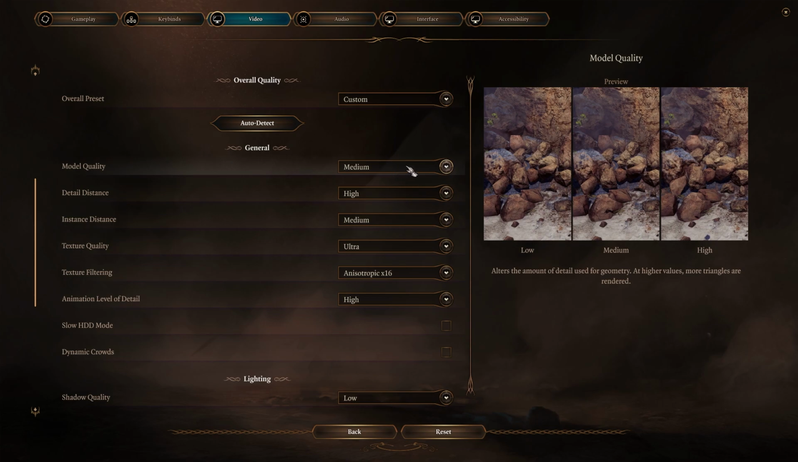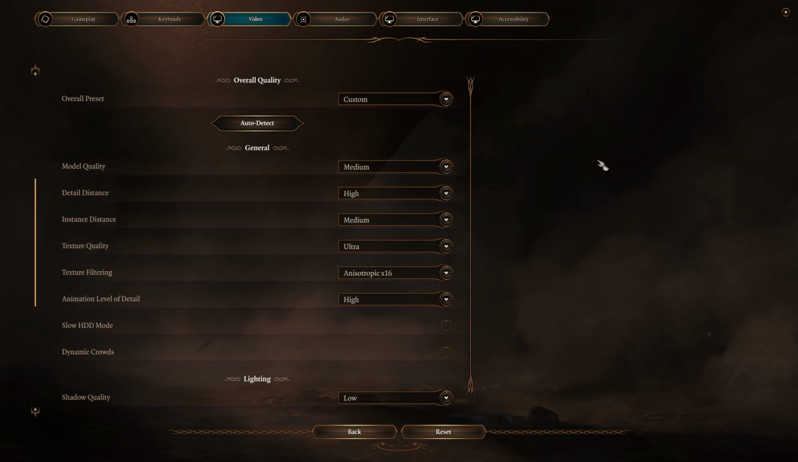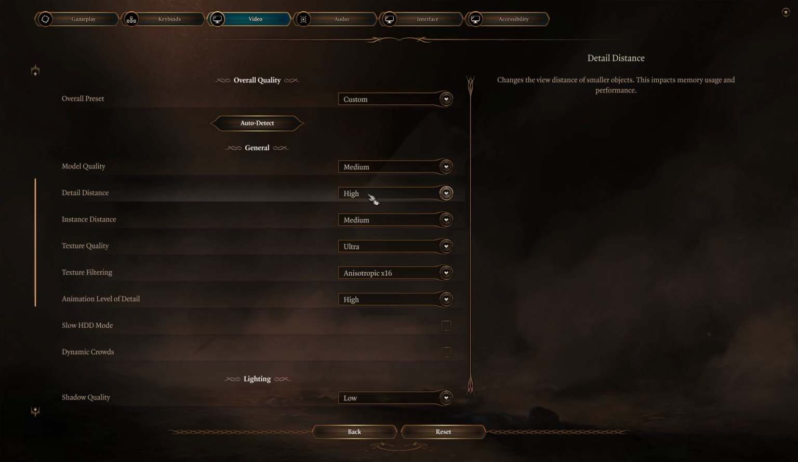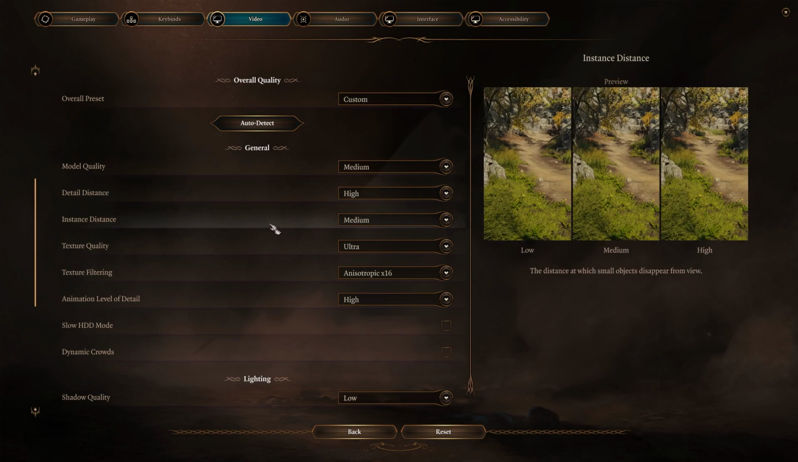If you look right here on my right, the difference between low, medium, and high isn't really that noticeable unless you look closer. Medium is a good starting point. Detail distance, though, I would stay at high. Instance distance, I would go with medium just because I did also notice a bit of a performance boost.